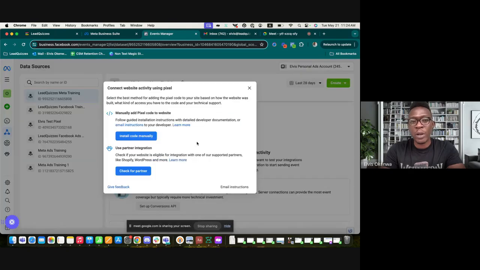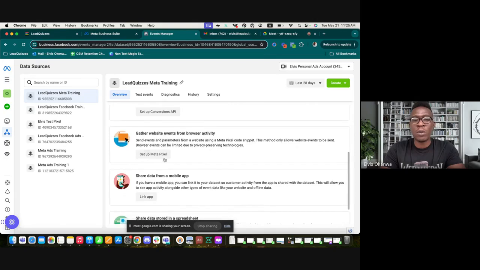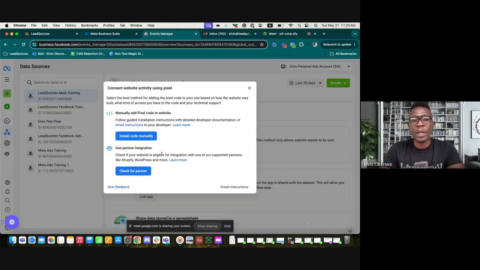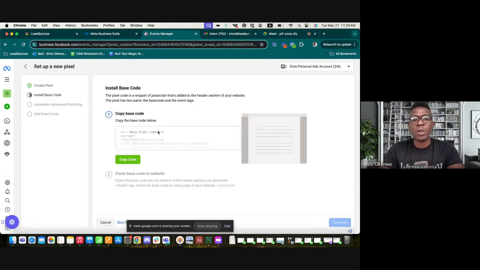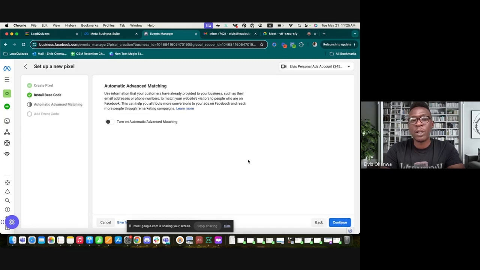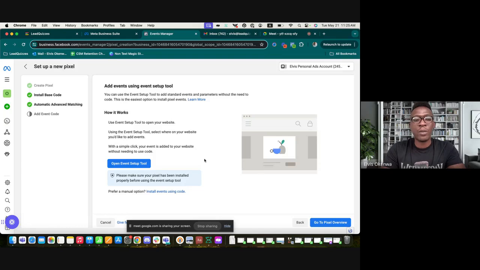Now, once you go in there, if you scroll down to set up Meta pixel, if you click in here, you see the connect website activity using pixel, install code manually. Now, once you click in there, you should be able to see your pixel code. All right, so all you need to do is copy this code. Click on continue. All right, click on continue. Then go to pixel overview.